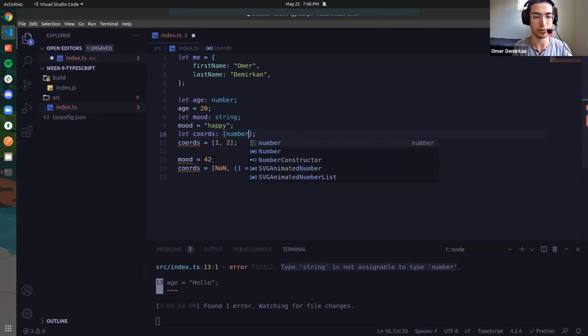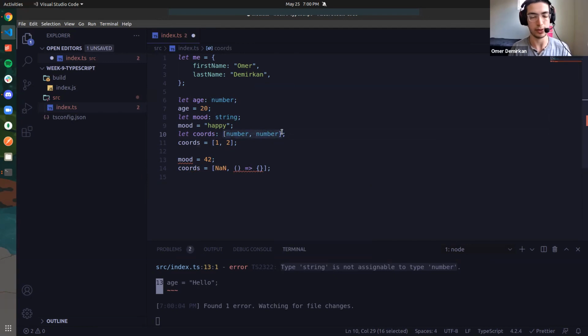So I'll say number here, and I'll say number. So there are these sort of primitive types here, like number and string. Here, to define a tuple, we have an array syntax, and then we just pass in the shape that we want. And this seems to be working pretty well, right?